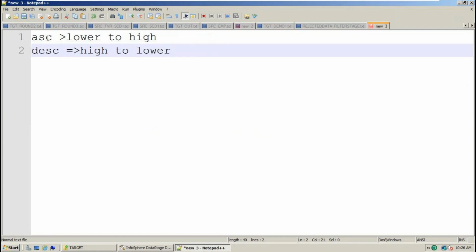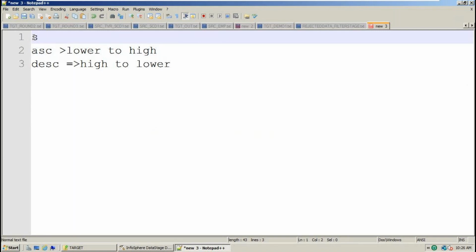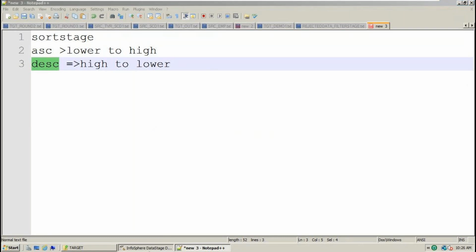I want to sort the data in DataStage, so we have to use one stage called the sort stage. By using the sort stage, I can sort the data in either ascending order or descending order, team. I can do lower to higher or higher to lower. Descending order means higher to lower. Now let me go to my design.